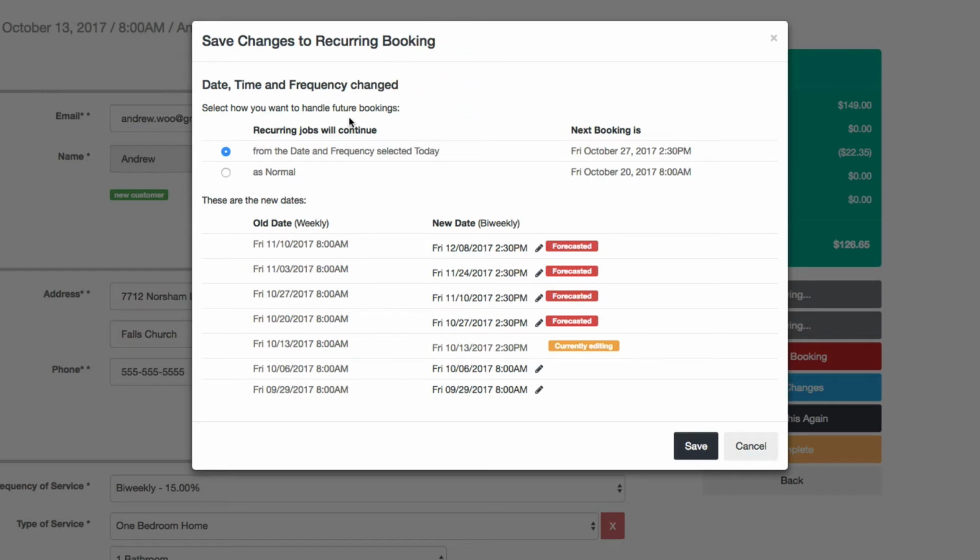And you have an option. It asks you, how do you want to handle your future bookings? Should your recurring jobs continue from the date and frequency selected today, or as normal? So this is the one that I'm currently editing for the 13th of October. And after that, if I say continue from the date and frequency selected today, that means it's going to start happening every 2 weeks, and it's going to be for 2:30 in the afternoon.